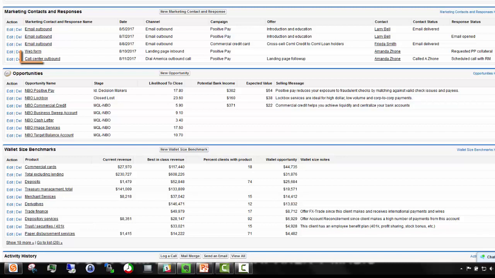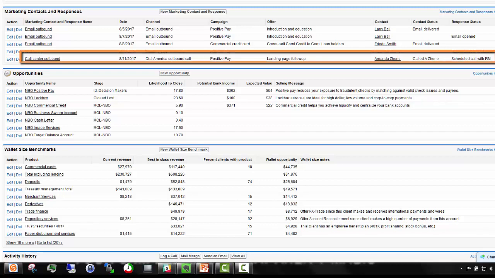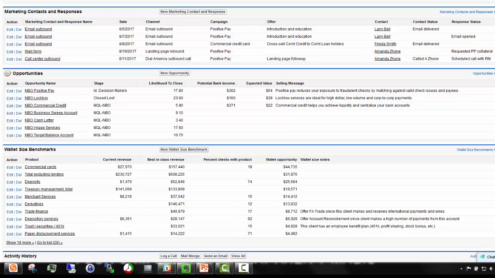The following day, on August 11th, the call center called Amanda to follow up on her request for positive pay collateral. This discussion resulted in Amanda recommending to the call center to contact her manager, Larry Bell, to have a call with the bank's relationship manager to discuss her product opportunity further. The call center confirmed the call with Larry Bell and the relationship manager for August 18th.